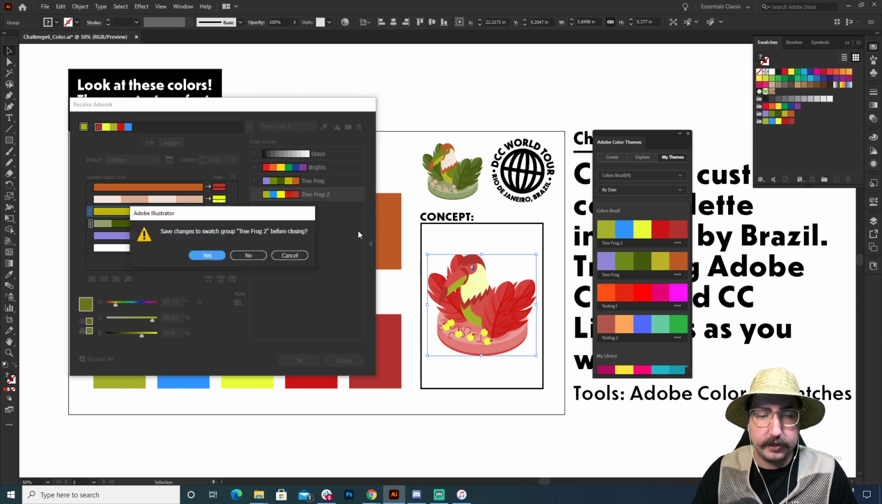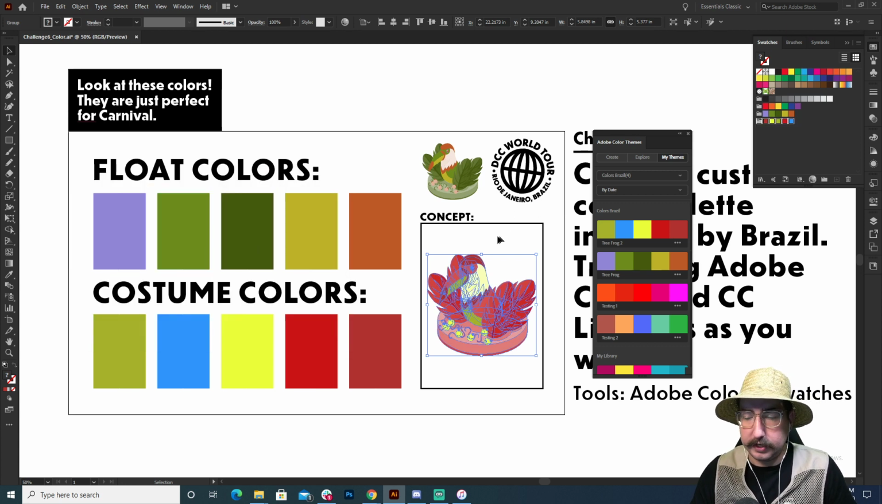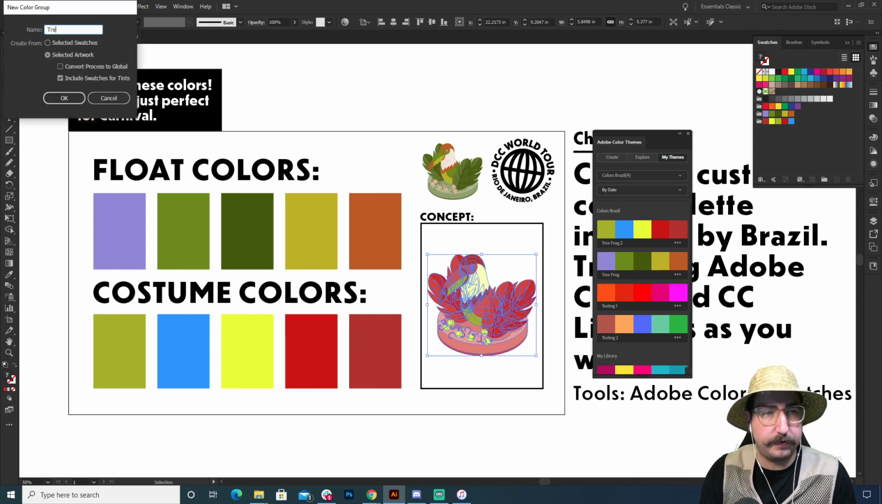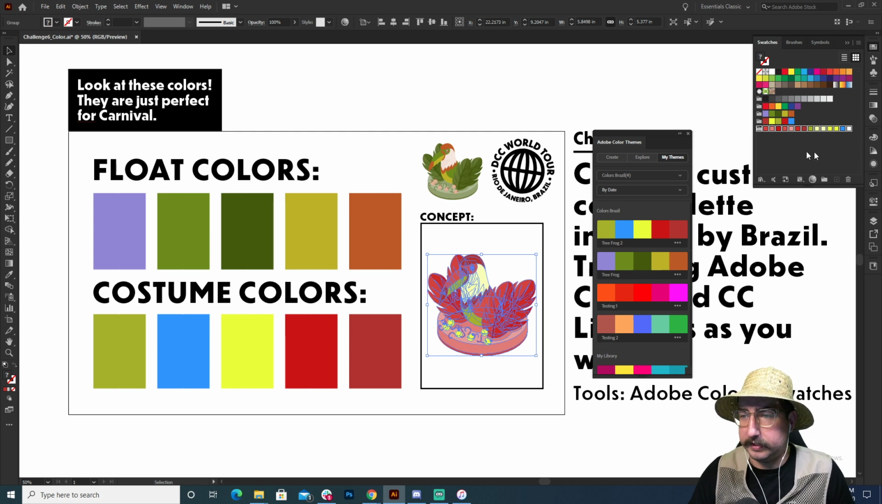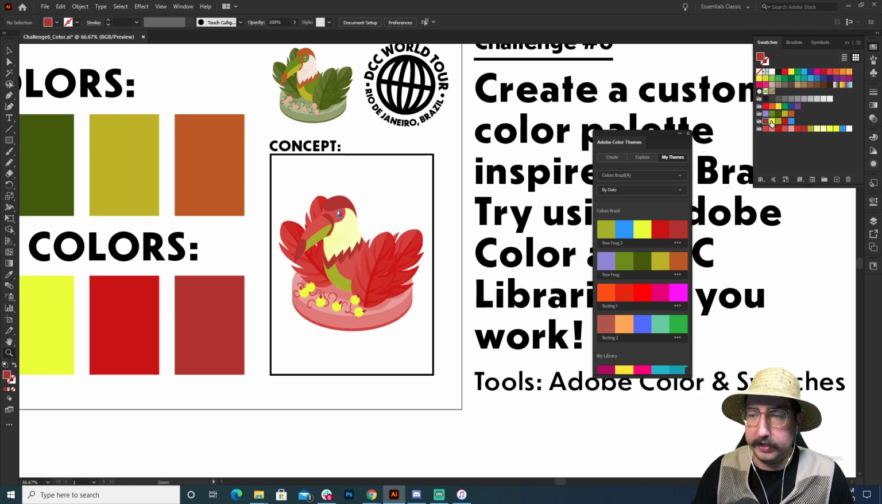So we can hit OK, and from here it's going to ask us, do you want to save changes to the swatch group tree frog? So we can hit yes. And I believe what's going to happen is it is going to save all of the different pieces that we have. So if we click right here with this selected, we can simply create a new folder, and we can do maybe tree frog with values. And what that's going to do is it's going to grab all of the values that have now been subbed in and created from this illustration, right? So instead of having just this color palette of the Tree Frog 2, we now have a full color palette of all of the different shading. So it's an expanded color range for you to incorporate.